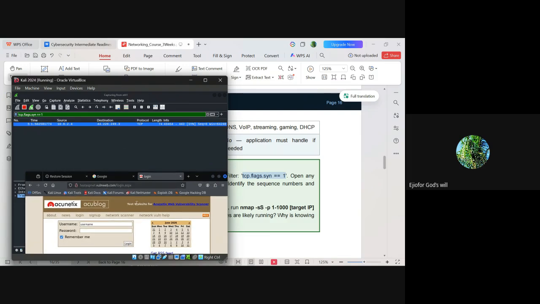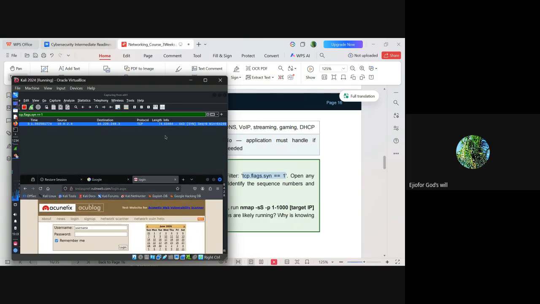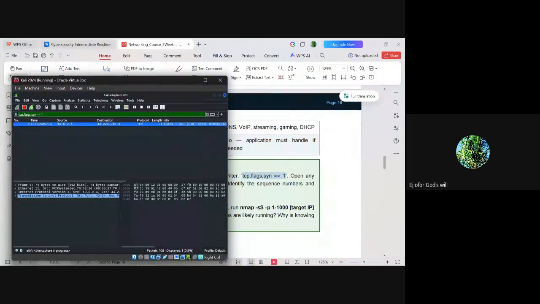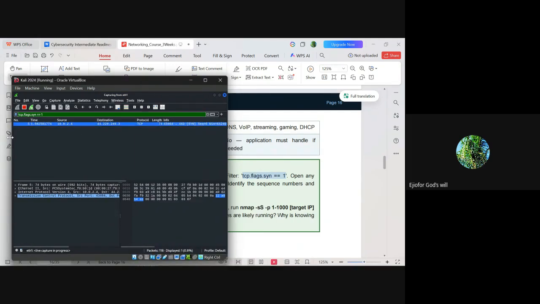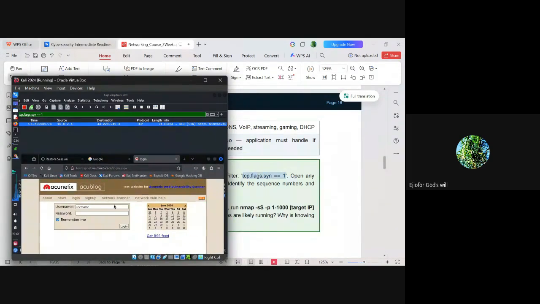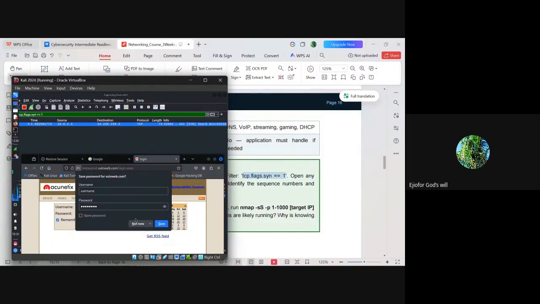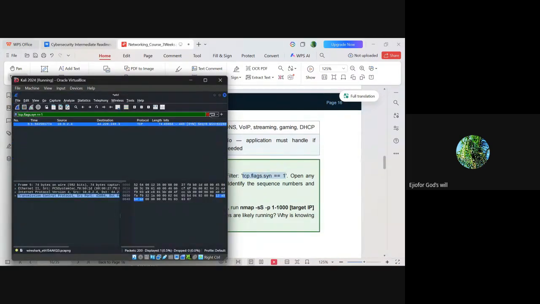What is going on? Not reflecting. Sorry, where is it safe? Okay, it's not reflecting. Are we on the wrong interface? Okay, what are we filtering for this?